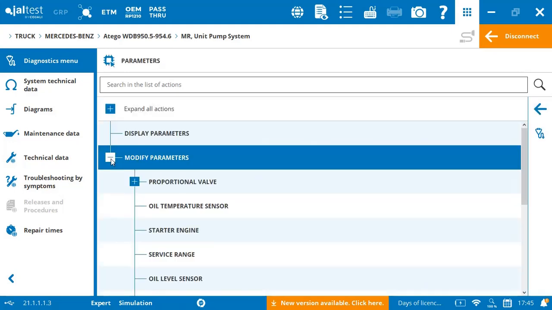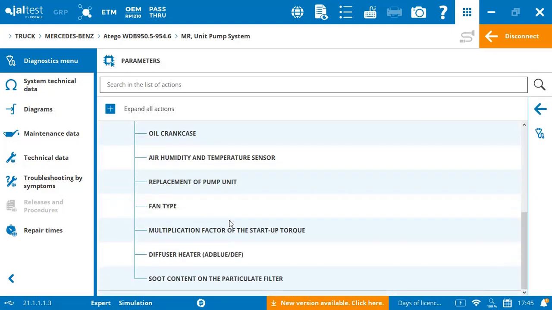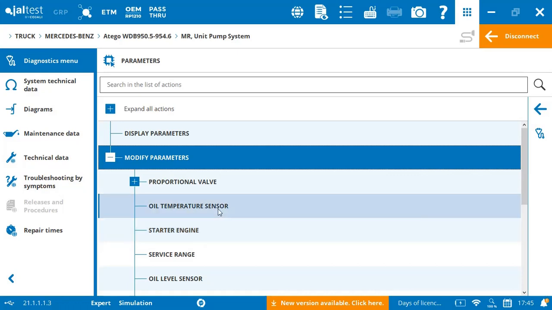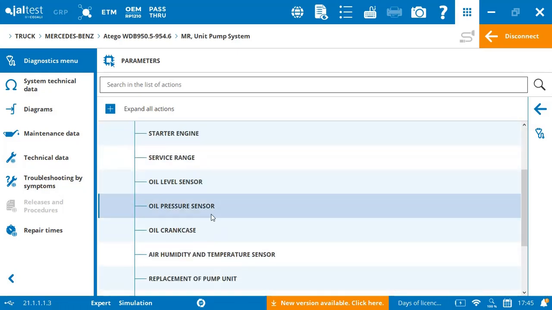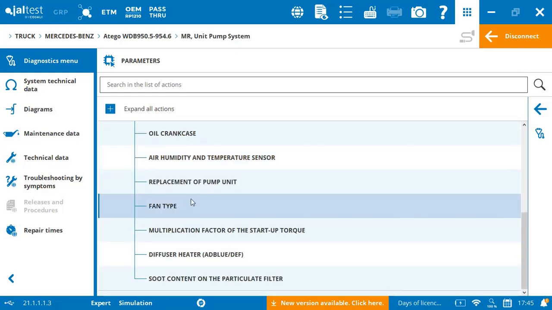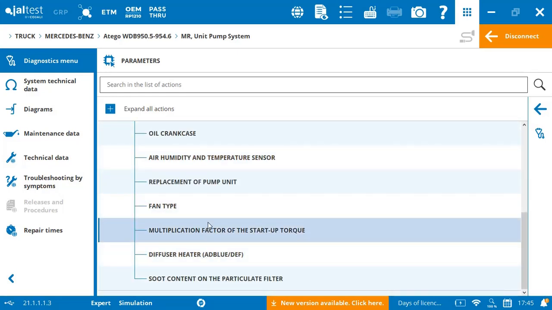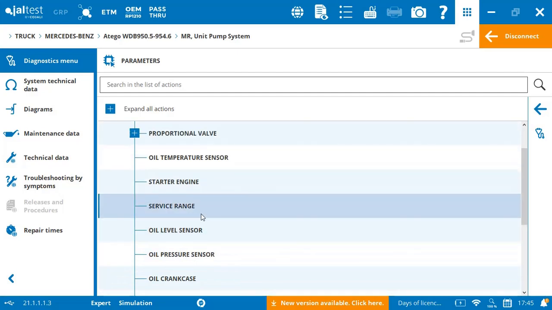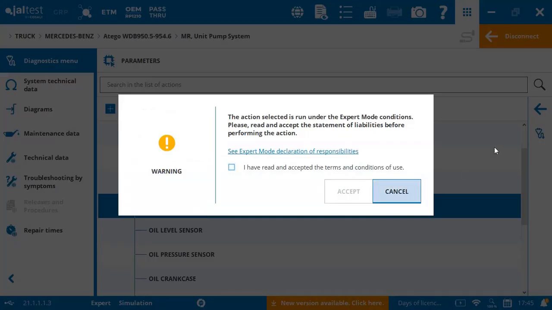Modify parameters. You can modify a lot of parameters on this vehicle to increase the performance. Fan type, you can interfere with that. Diffusers, service range, you can interfere with that as well.